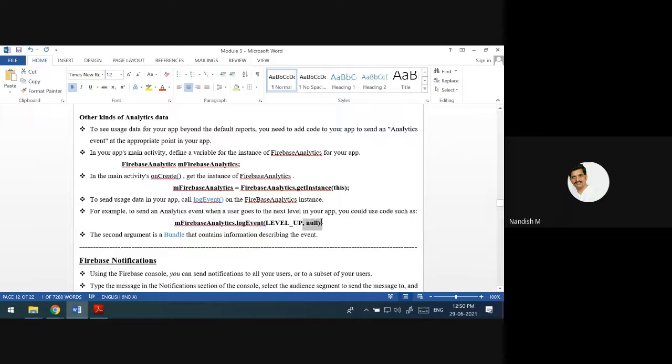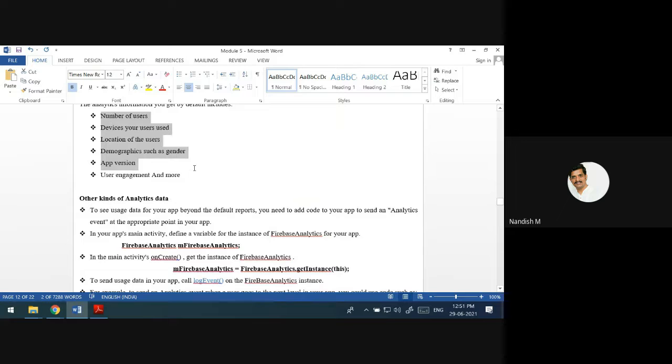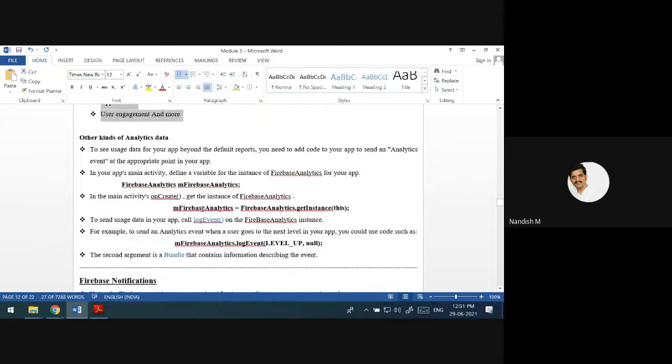Here there is a second argument called null. If you want to give some more information about the event, you can create a bundle object. In that bundle object you put some data, and then send it as the second argument. Okay, these are the default analytics. And if you want some more statistics in your app, then you have to add this much code. This is the code you have to add in your app, that will give some more information in your app itself. This is all about the analytics.